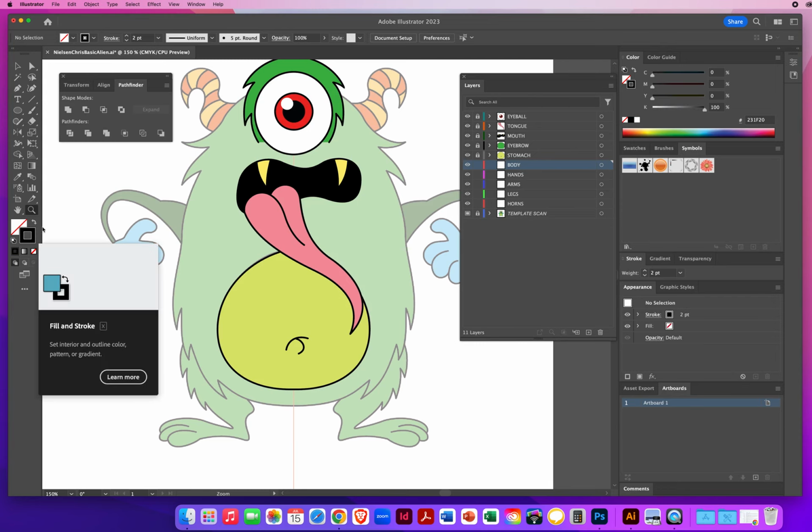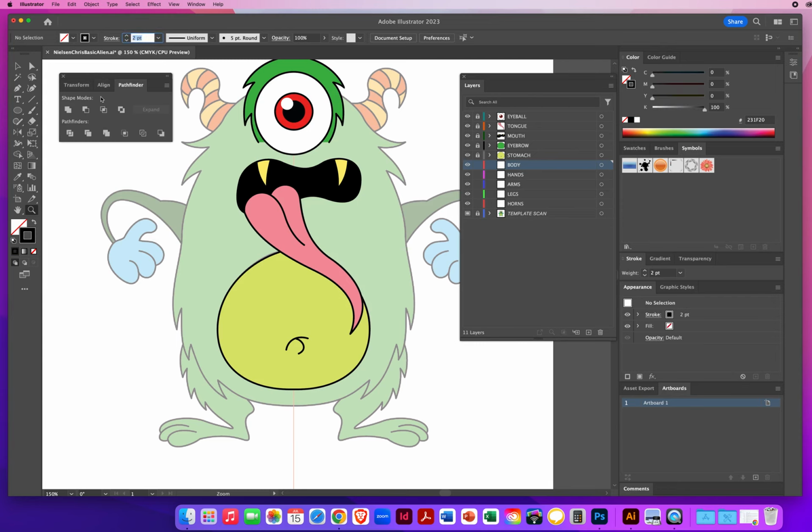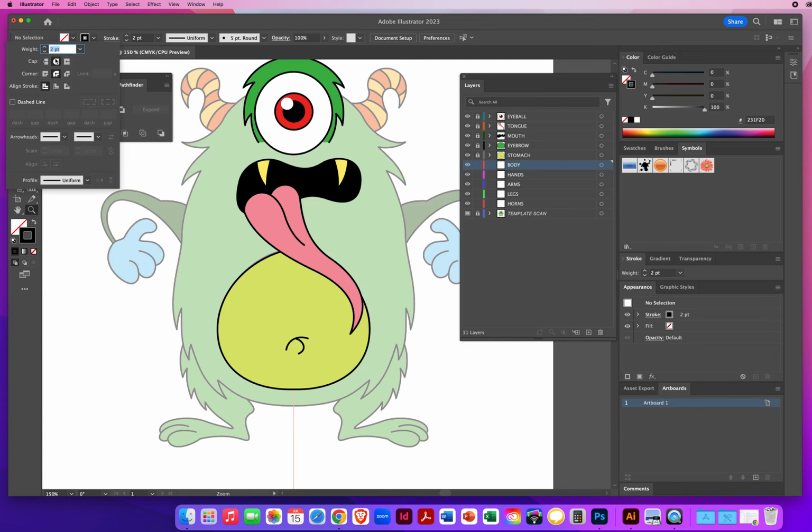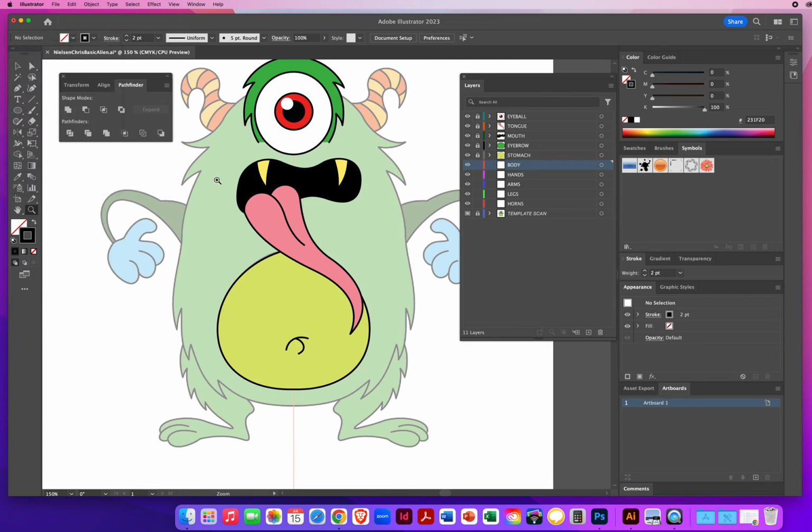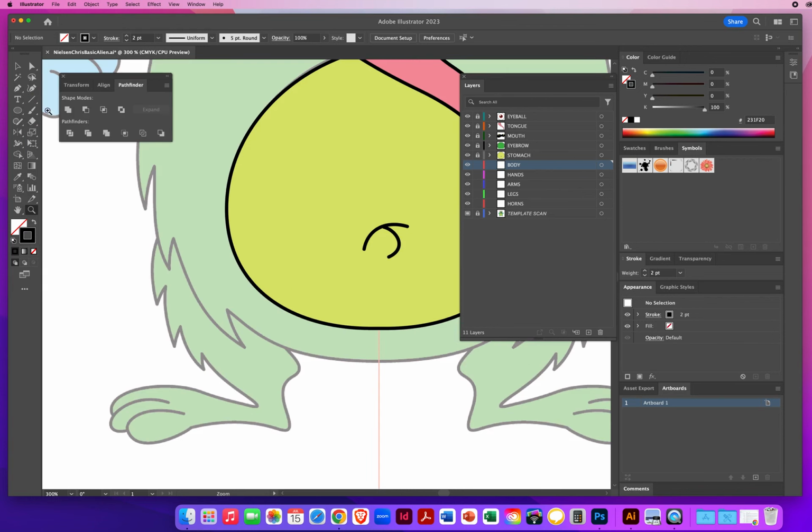The stroke is all the same. 2 points. It's already set up for round ends and round corners, so that's good. And now I'm going to go to my pen tool. Again, let me zoom in once so you can see this a little better. Again, not right on the red, just to the left of it here. I'm going to click and drag once out to the left, let go, come all the way up, and drag up to the left. There's the curve of that belly.